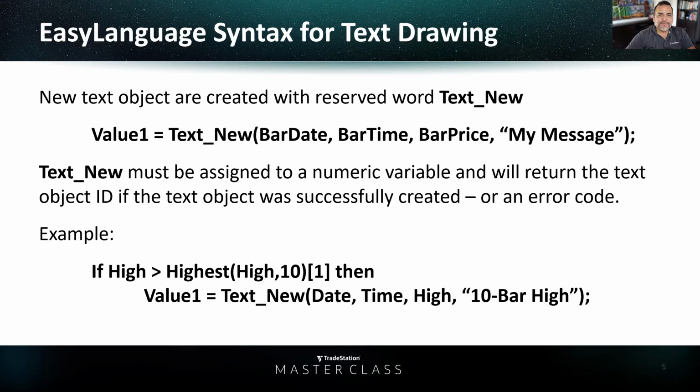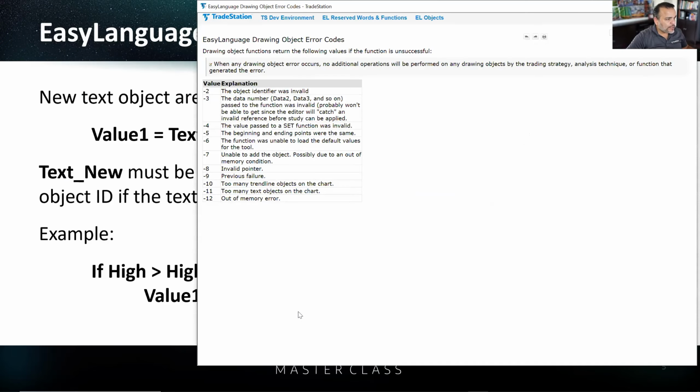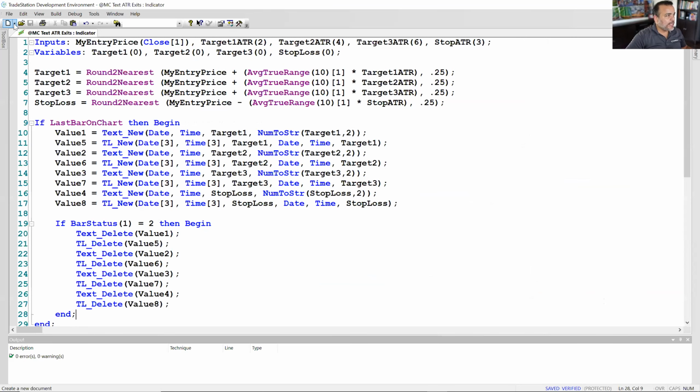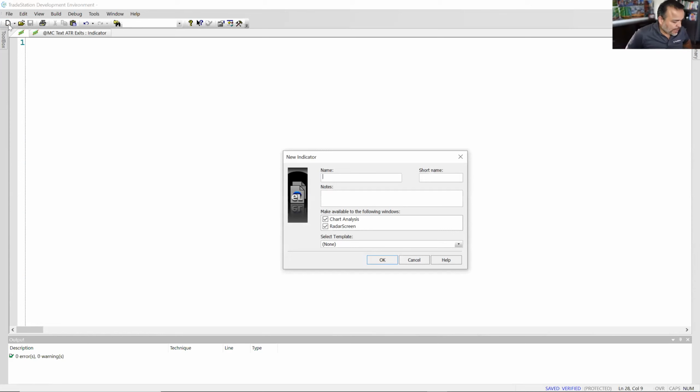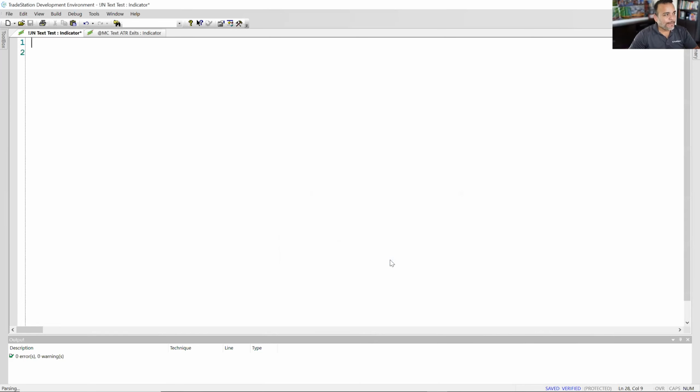Now let's go ahead and do something very quick. I'm going to do very simple code, because here the task is for us to create text, and then we can think about how we can configure our indicator to make it do what we want it to do. But for now, let's come over here to my development environment. I'm going to start off with a new indicator. This is going to be exclamation JN text test. Just a test. I'm going to click OK.